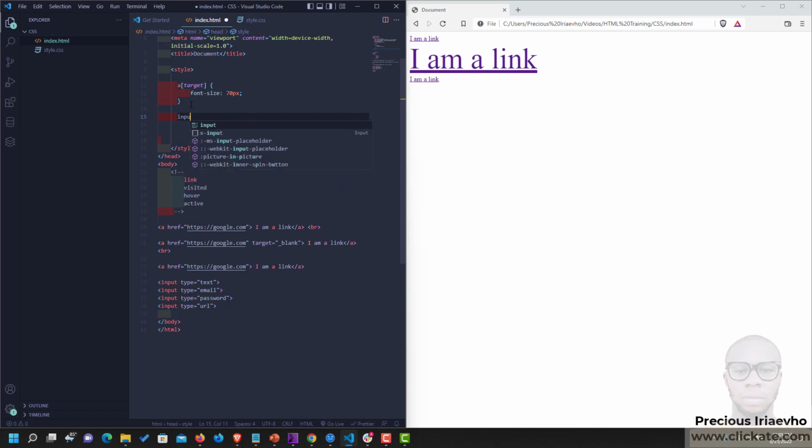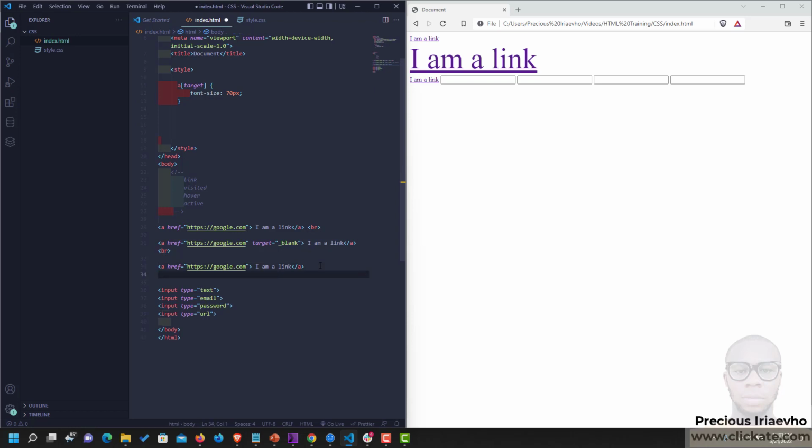We can say input, all input elements that have the type attribute, and what do we want to do with them? Before I do that, let's refresh the page to see what we have on the screen. So let me bring down this here to create distinction. Remember, they are all span elements, so that is why they are all on the same line. But the break tag is going to help us to separate them.